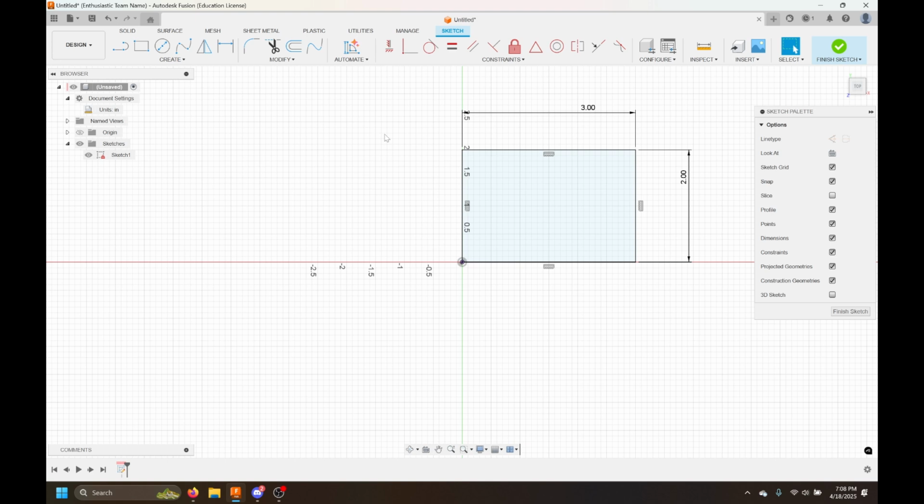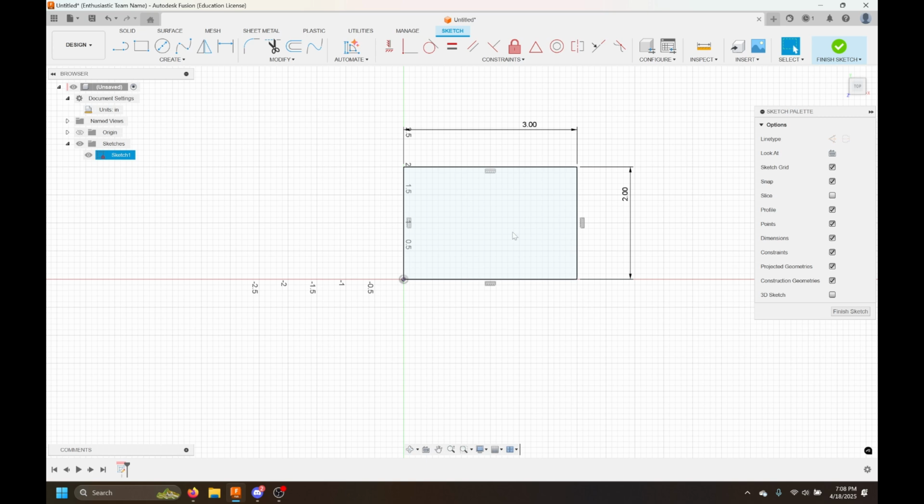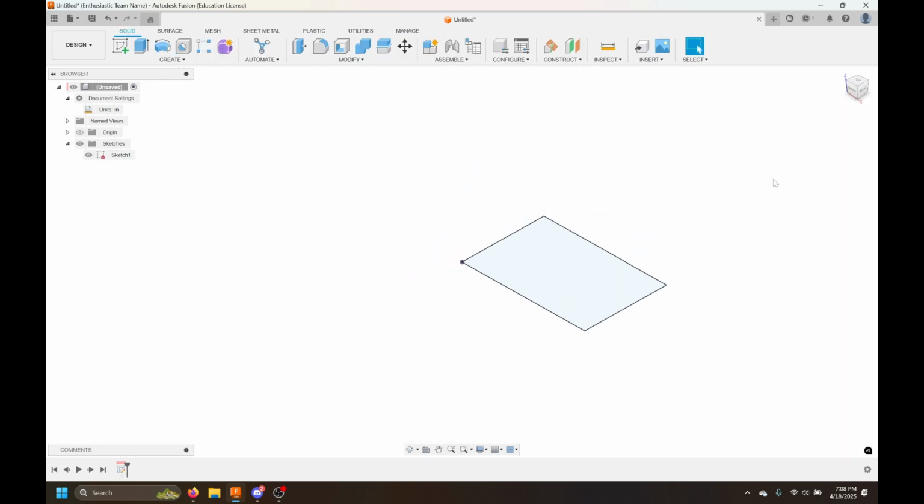You'll see now that over in our sketches browser, there's a little lock on it, which means it's a fully constrained sketch, and I can't move this around anymore in any direction. So this will serve as the base of our part. You can go up here now and do finish sketch, and you've got this sketch in the workspace.